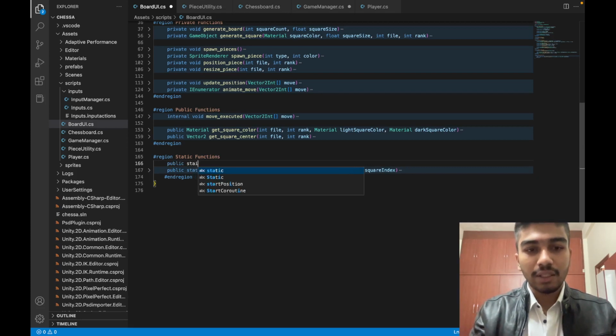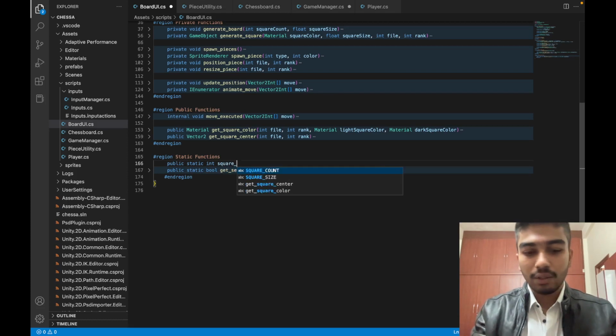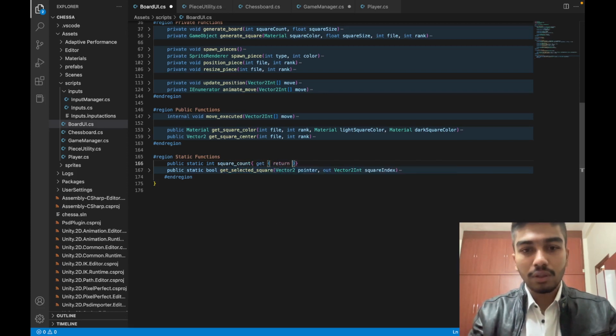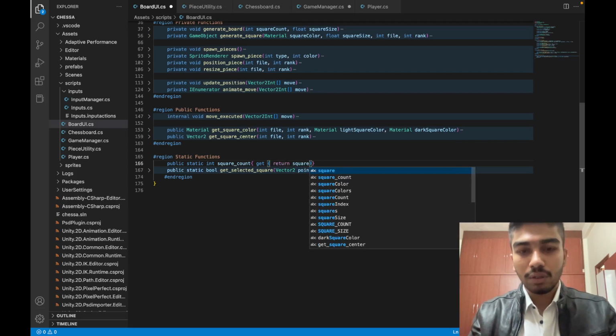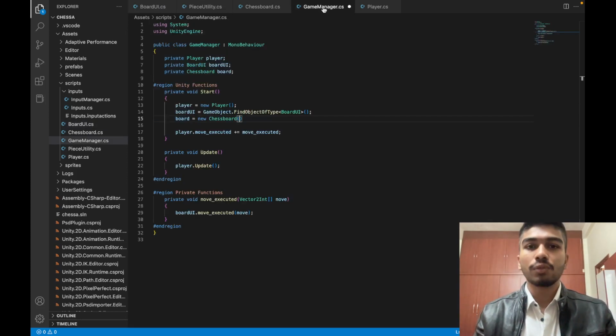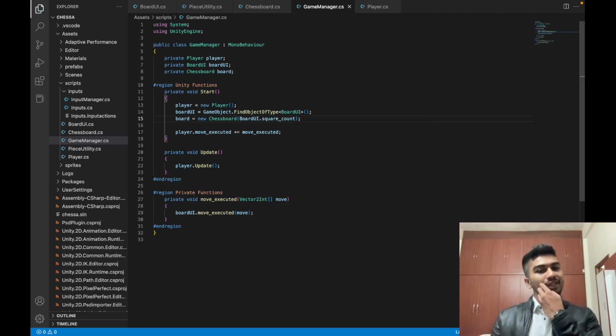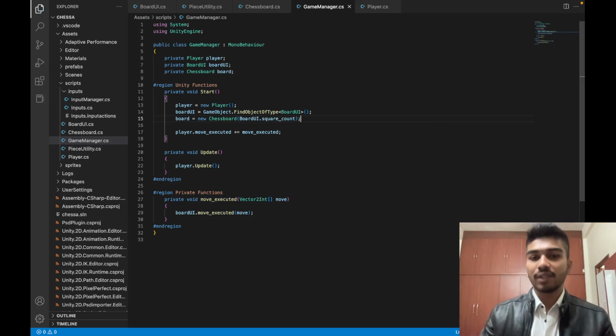Public static int square count get, return square count. So this will help us quite a lot. So if we go back to game manager now and board UI dot square count, so this will initialize the chessboard game object for us.